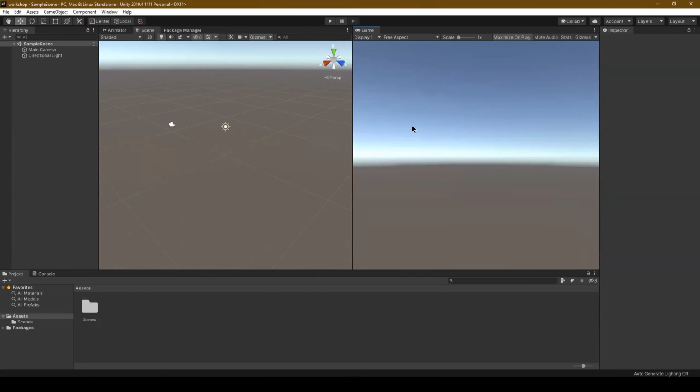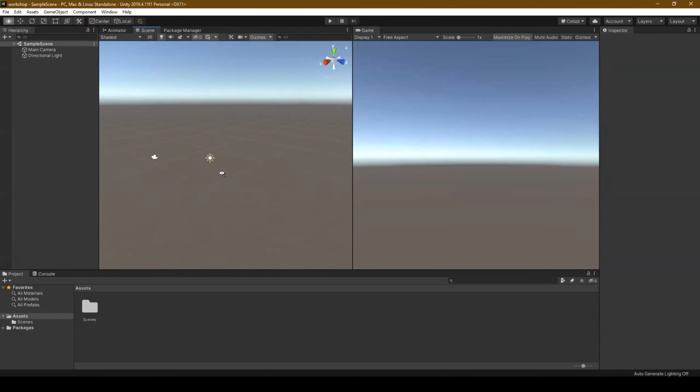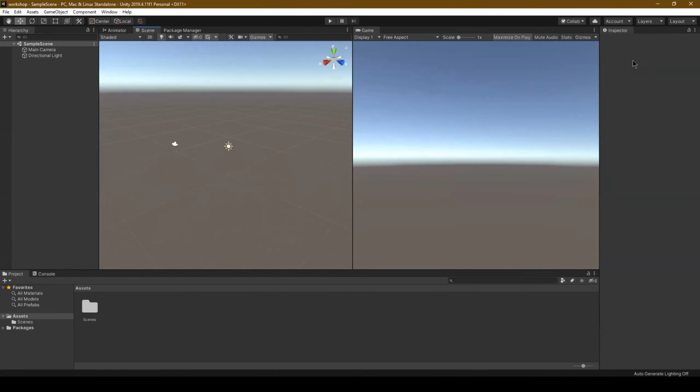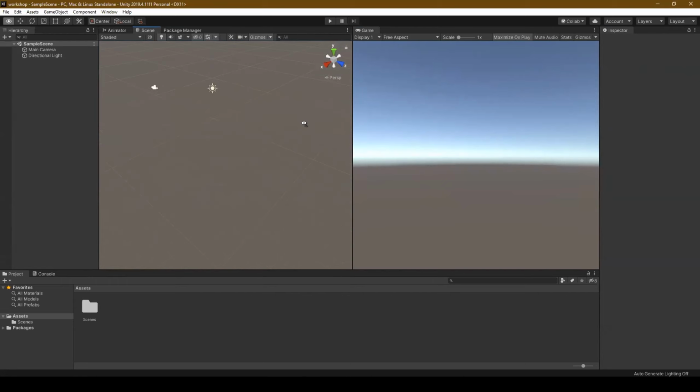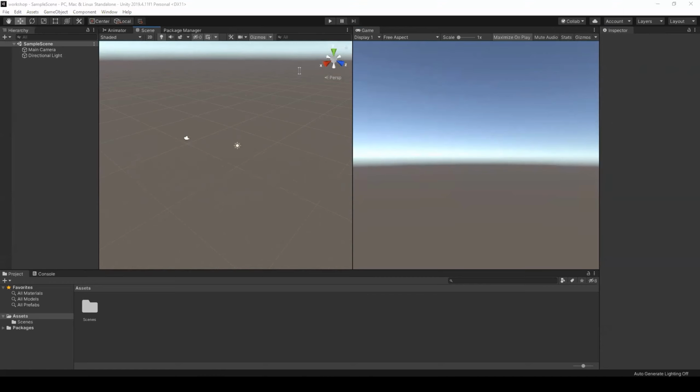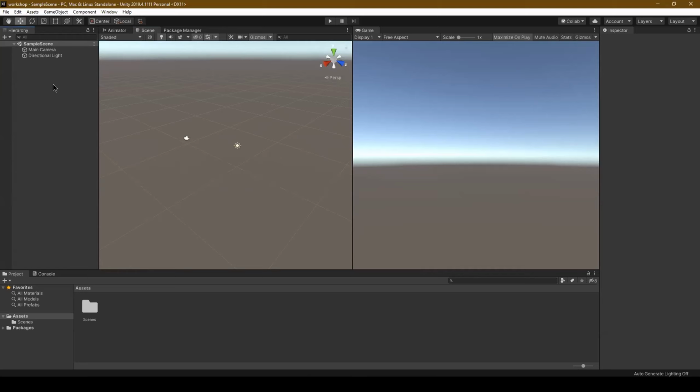Okay, so here we have the scene view, the game view, the inspector, and the hierarchy, which are the four that we're going to use for this project. What I'm going to instruct you to make is a simple VR shooting game where you can pick up the gun and shoot out bullets.